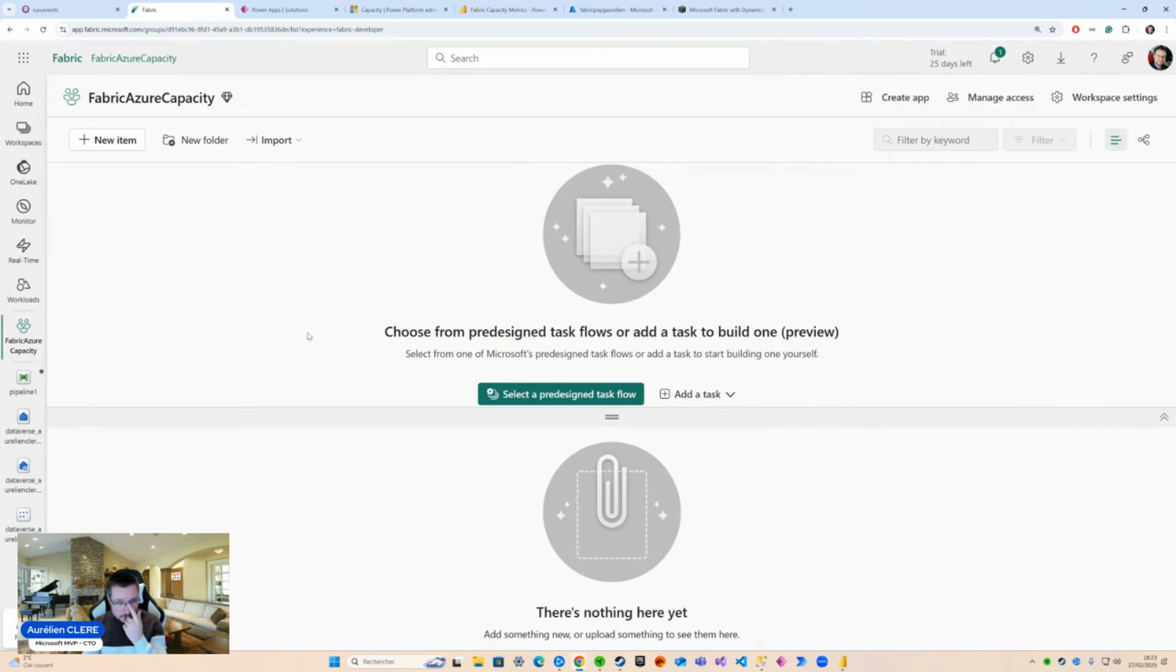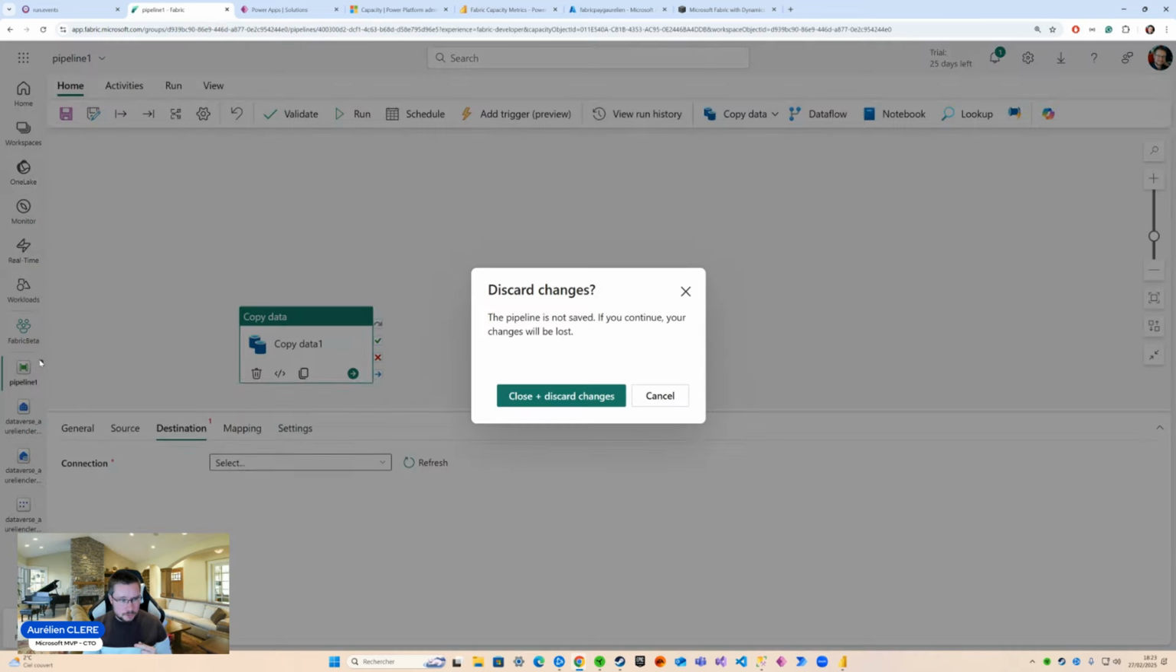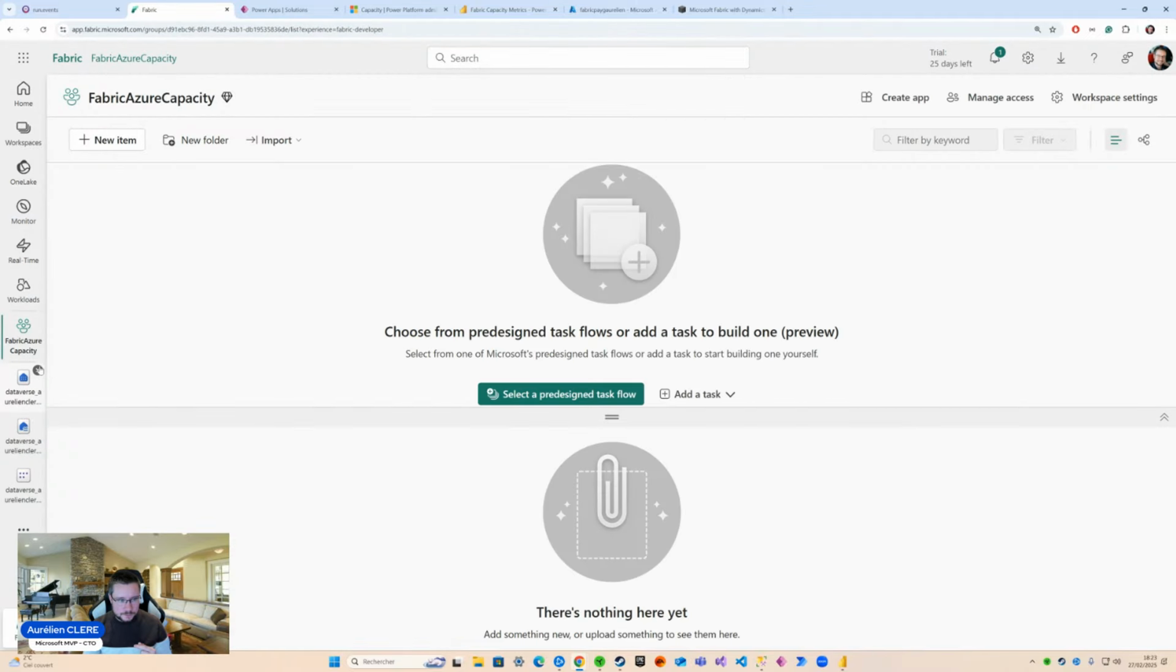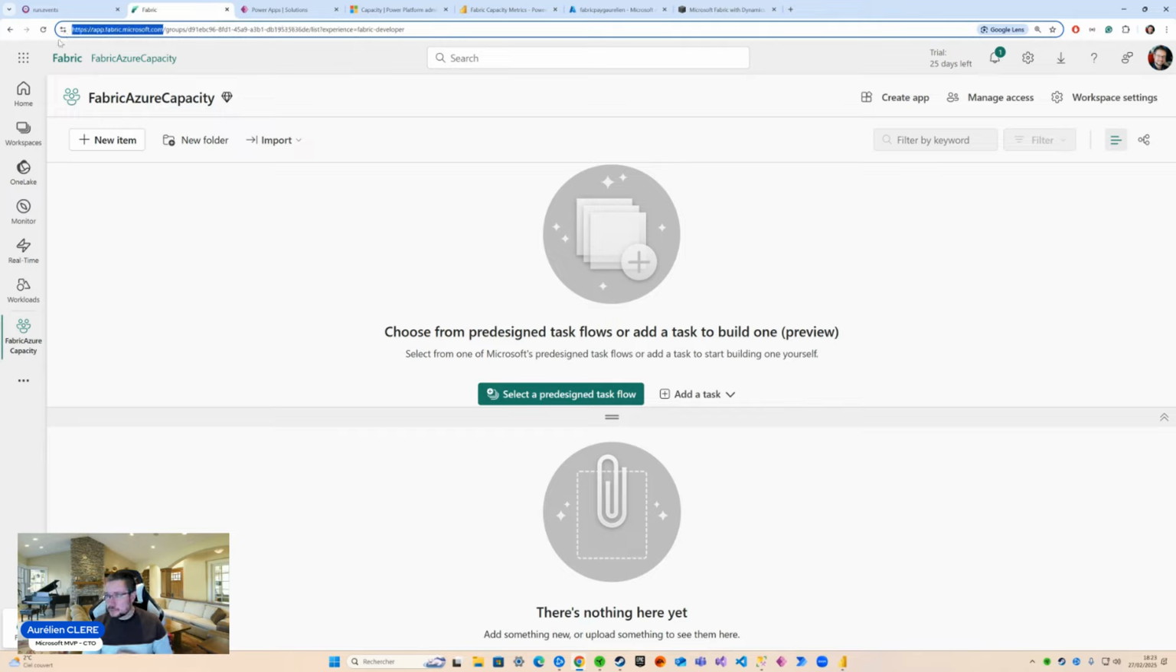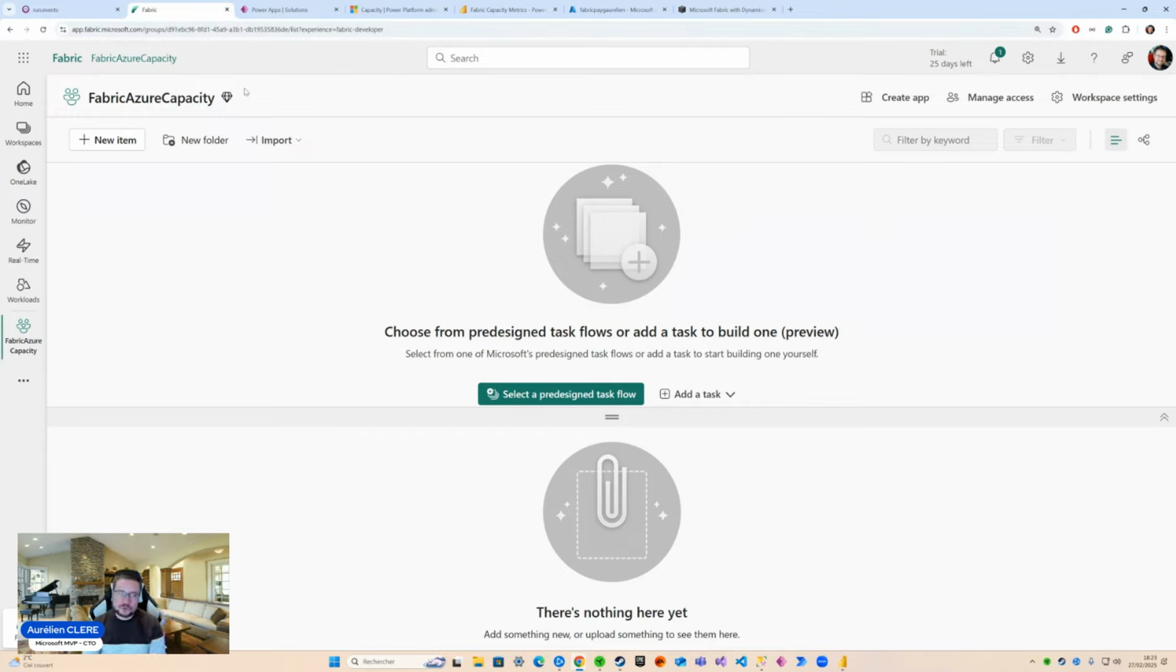Well, so when it's created, you have it like that. Maybe I can close all those things. Sorry, I forgot. It's app.fabric.microsoft.com. I forgot at the beginning to say how to access the Fabric portal. It's not app.powerbi.com. Okay, it's fabric.microsoft.com.